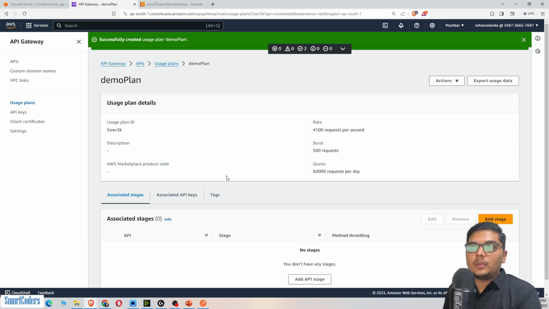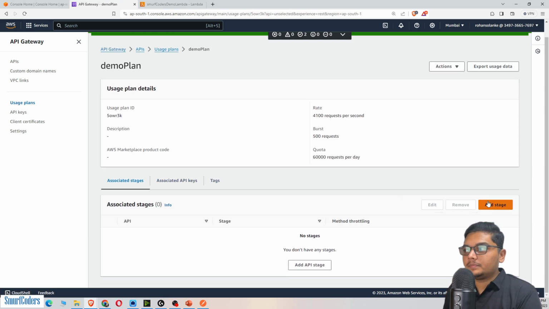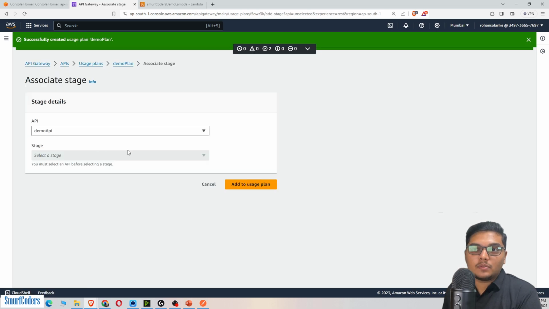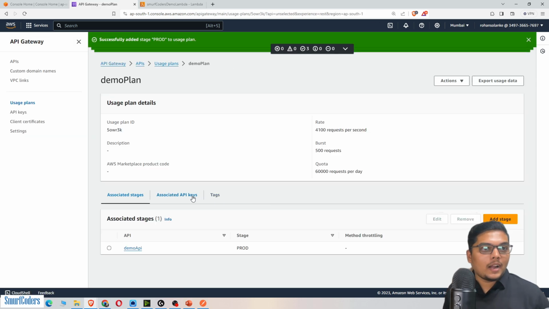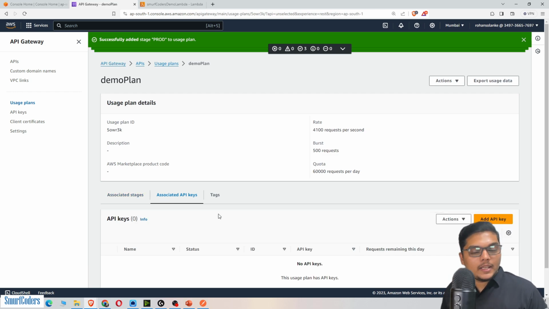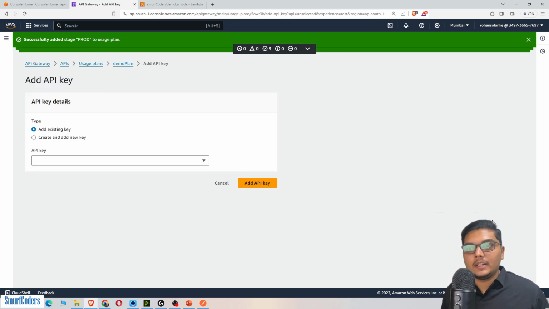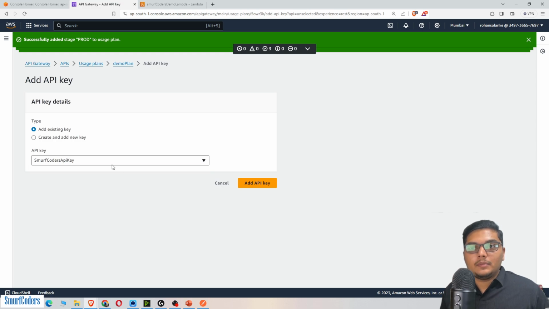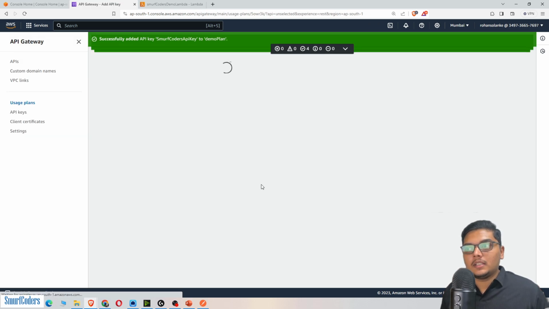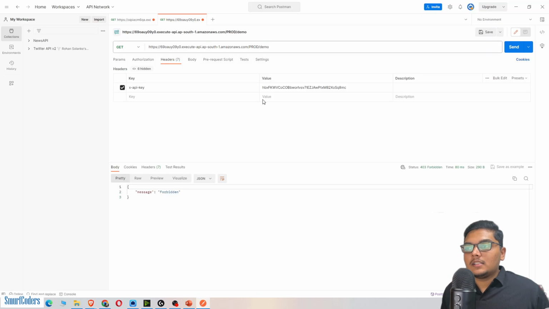So here is our demo plan. You go into it and you can add a stage of an API. Add stage, this is prod. You just need to add this stage name here and the associated API keys. What API keys you want to authorize, you have to add here. So we'll add the API key that we created, Smurf Coders API key. We'll add this, and it is enabled.